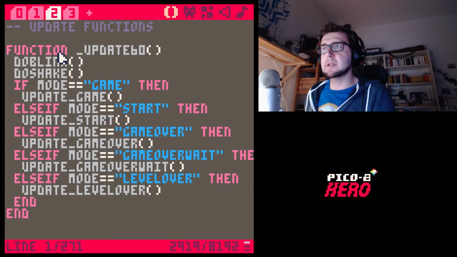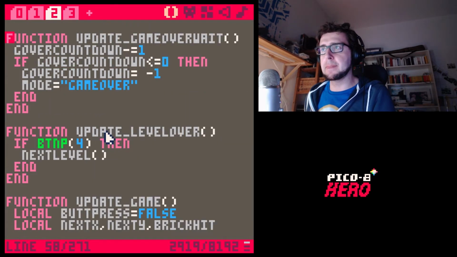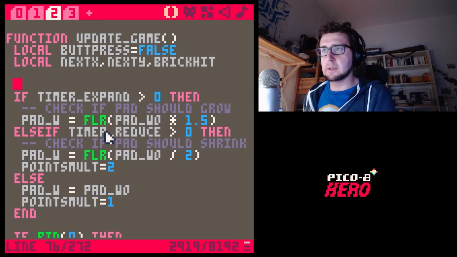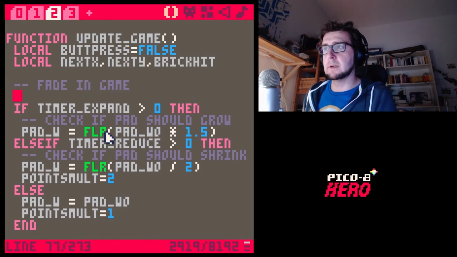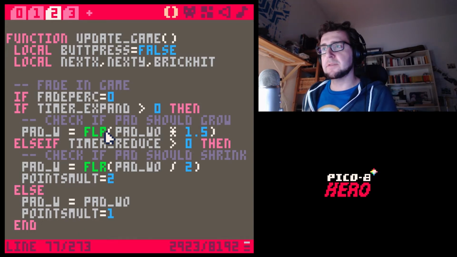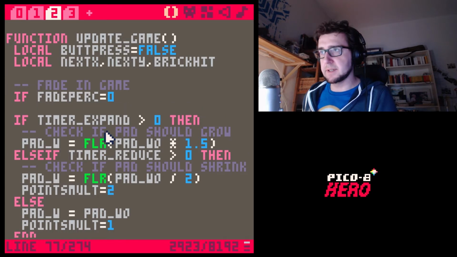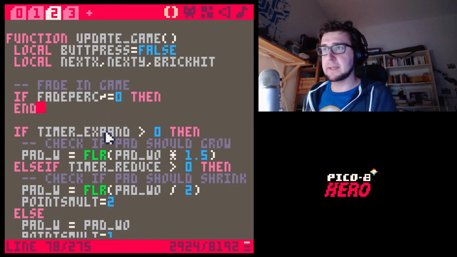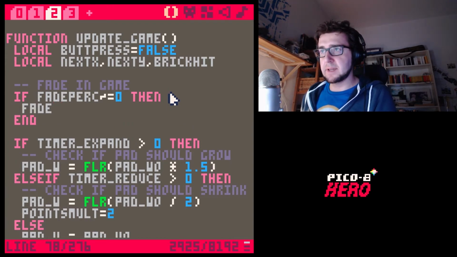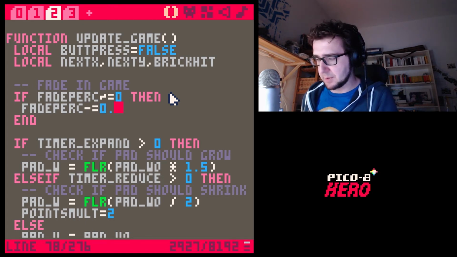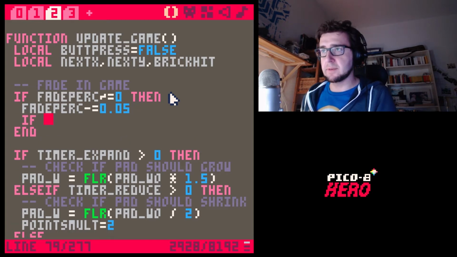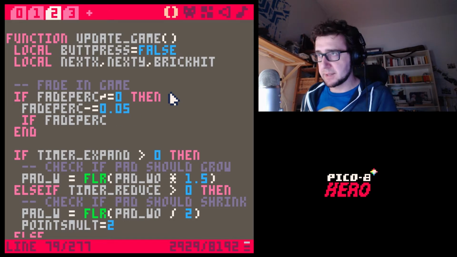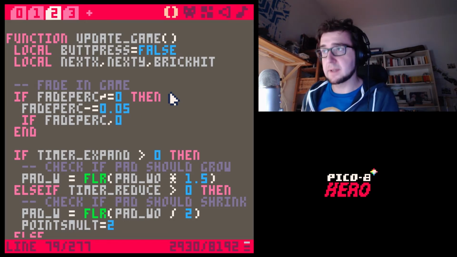Where is it? Update 60. Yeah, that's good. So in update game, let's make a little thing here, fade in game. If fade perk, so 0 was all faded in, is not equals, that's what we learned, tilde equals 0, then fade perk minus equals 0.05 or something like this, right? And then if fade perk is smaller than 0, then I'm going to set it to 0, and that's going to be it.